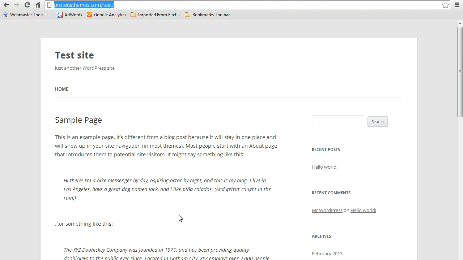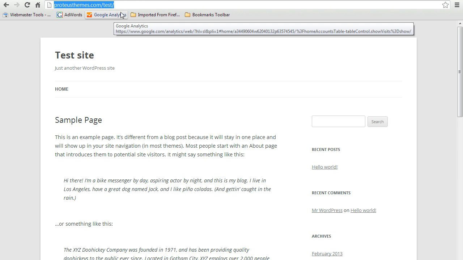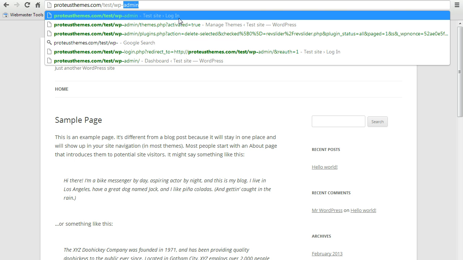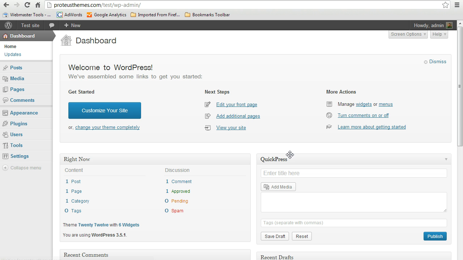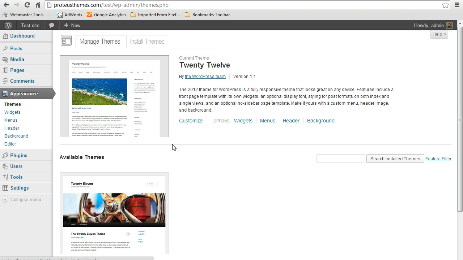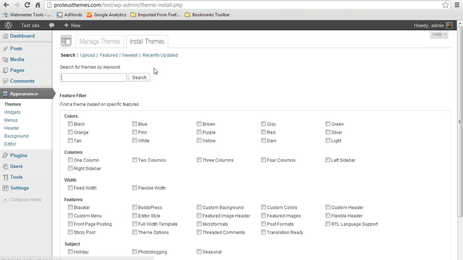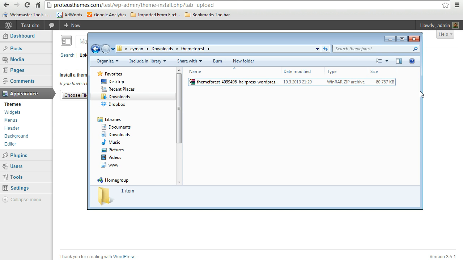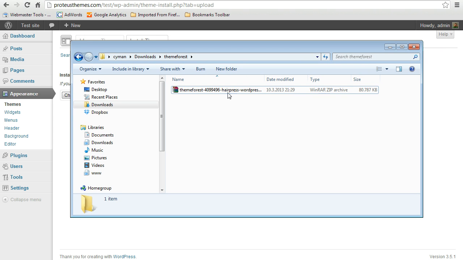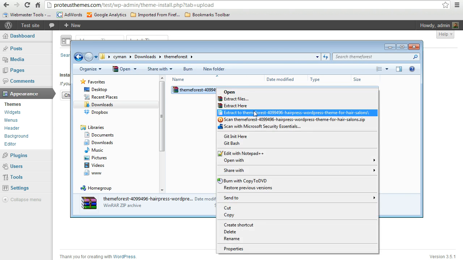So I assume that you already have the fresh WordPress installation. So let's log into the administration. And when we're in the admin, just go to Appearance, Themes, and click Install Themes and go to Upload. Then here I have the file you downloaded from ThemeForest, so let's unzip this file first.